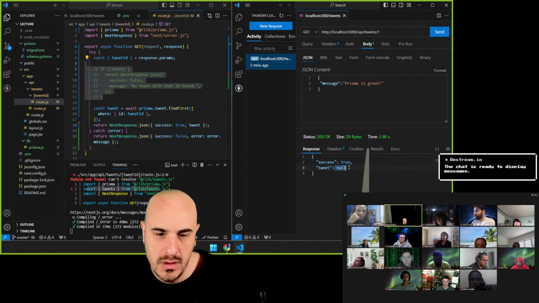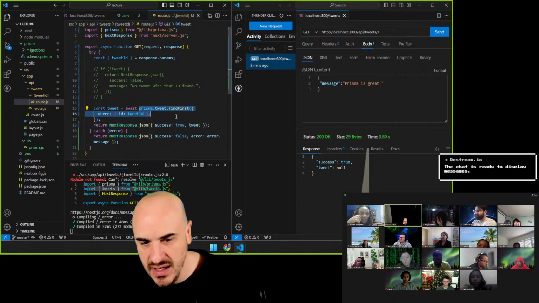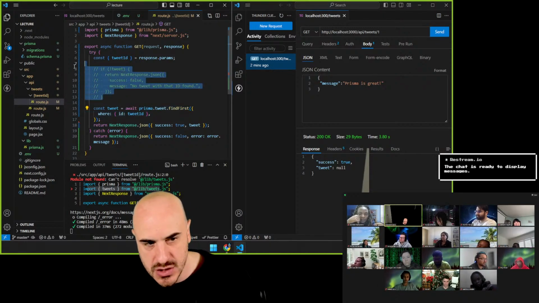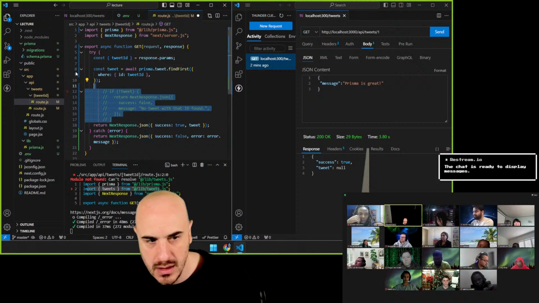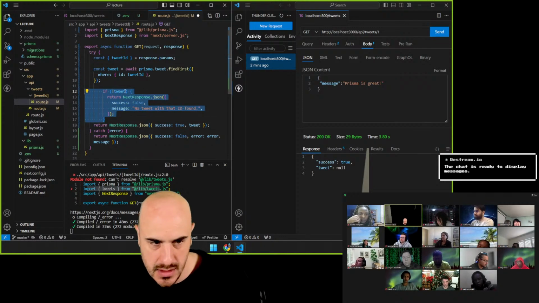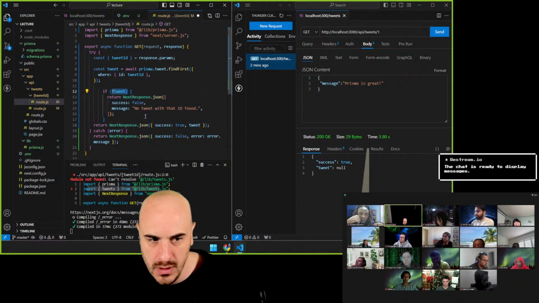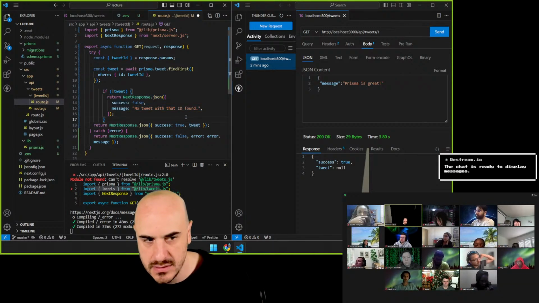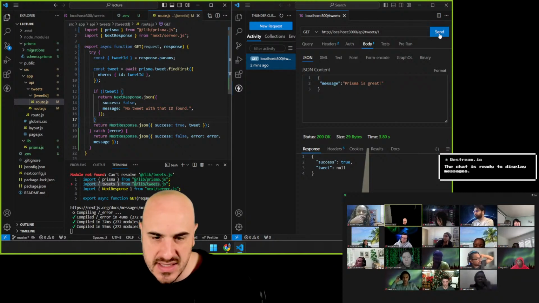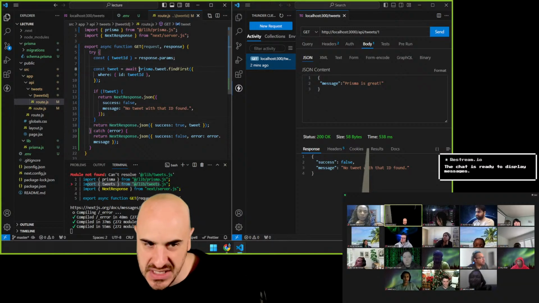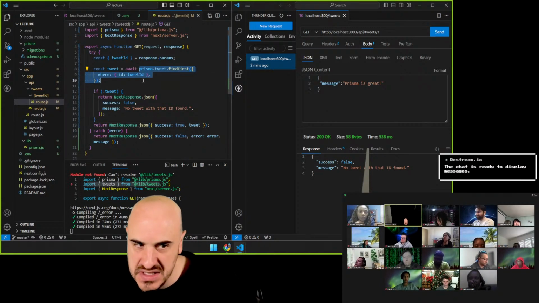Oh, so this is interesting. Prisma, if it can't find it, will return null, right? So if I move this logic to here, this will actually be nice, right? So if not null, then no tweet with that ID found. So send this now: no tweet with that ID found. So I was incorrect, right? This doesn't generate an error if it's not found. It returns null. And we use that fact to make this logic.